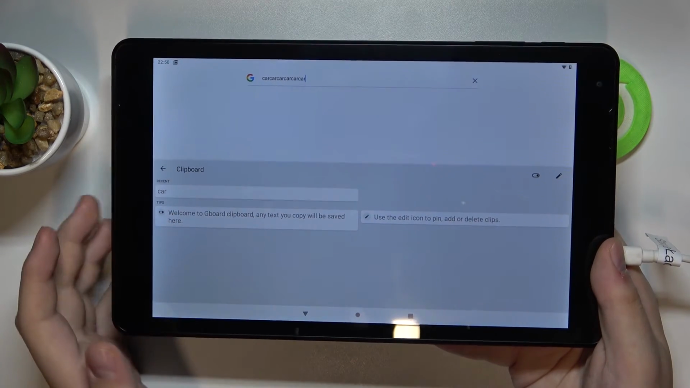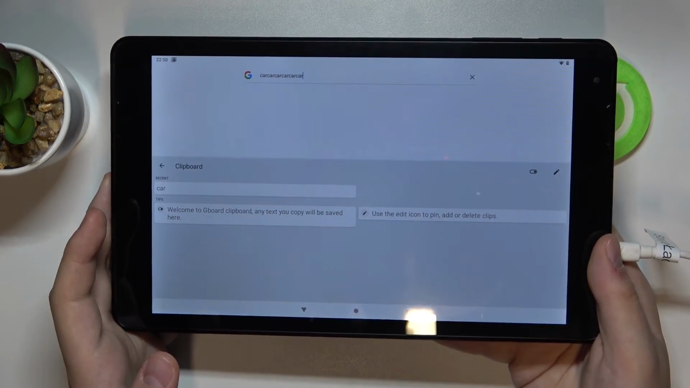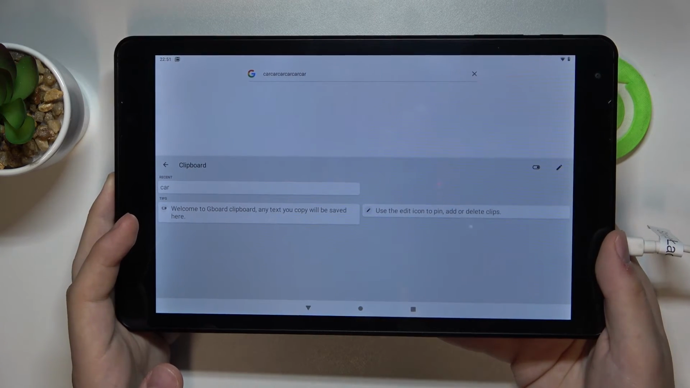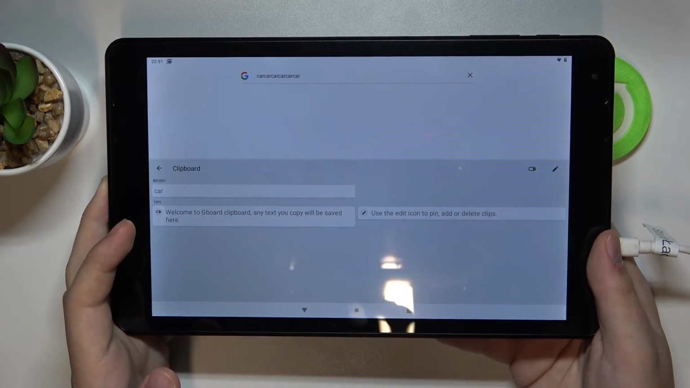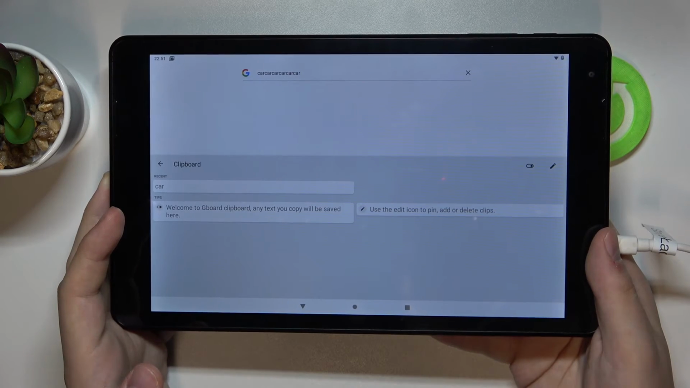And from here you can just paste it by simply tapping on this particular element or any other element that your clipboard contains.